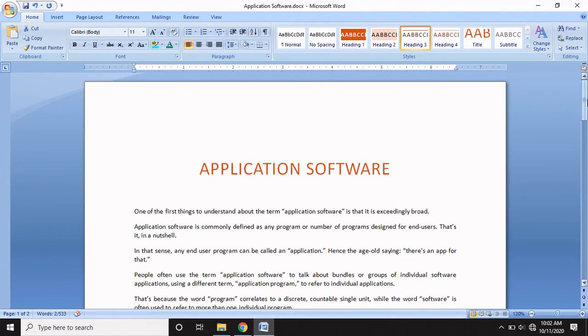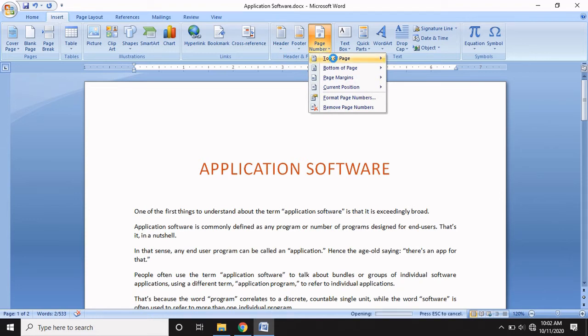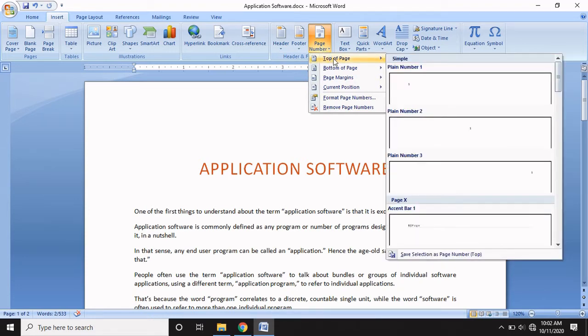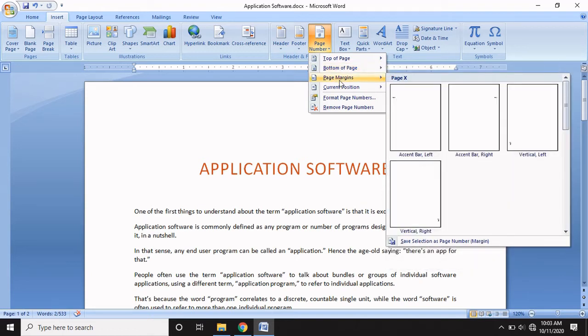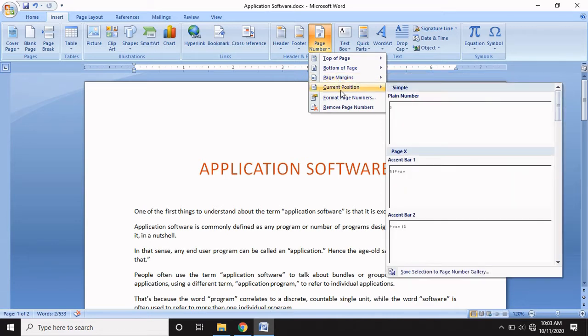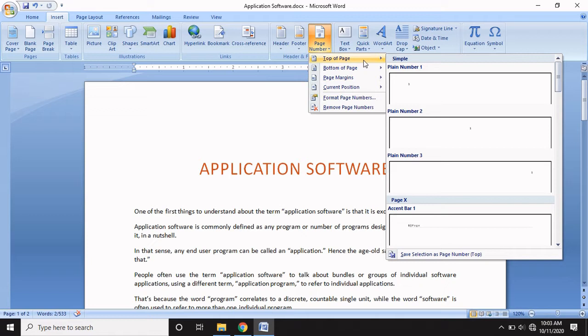So to add page numbers, you will just click on insert, and under header and footer over here you can see that we have page number. Select that if you want the page number to appear on the top of the page, or you want it on the bottom. So it depends upon you how you would like to place it. You can even place it on page margins as well, or you can select the place where you want to put that page number. So Microsoft Word gives you a lot of options where to place the page number.